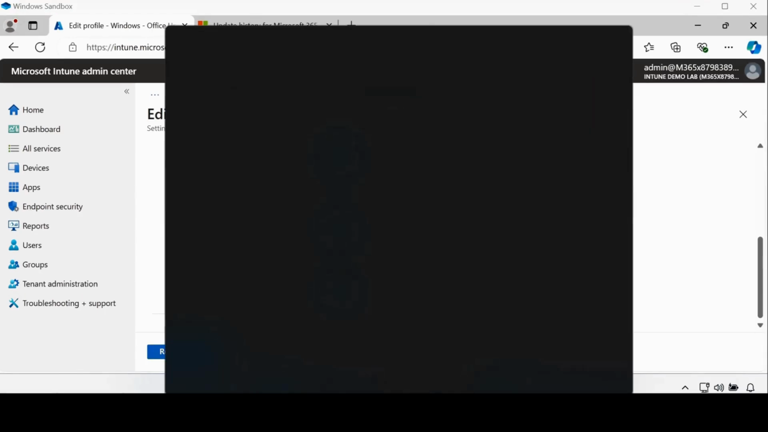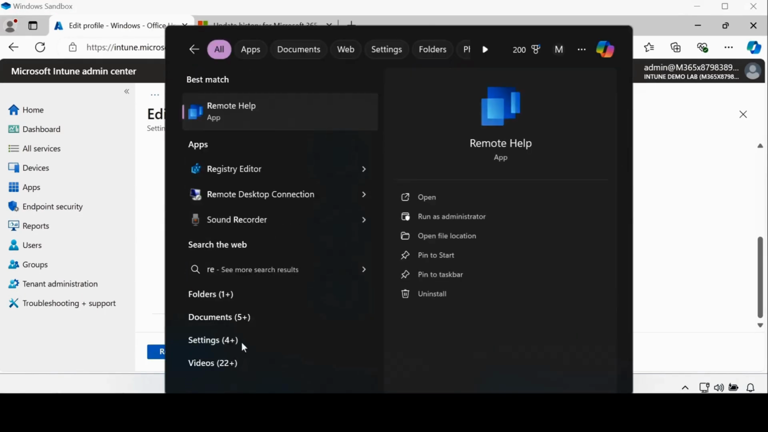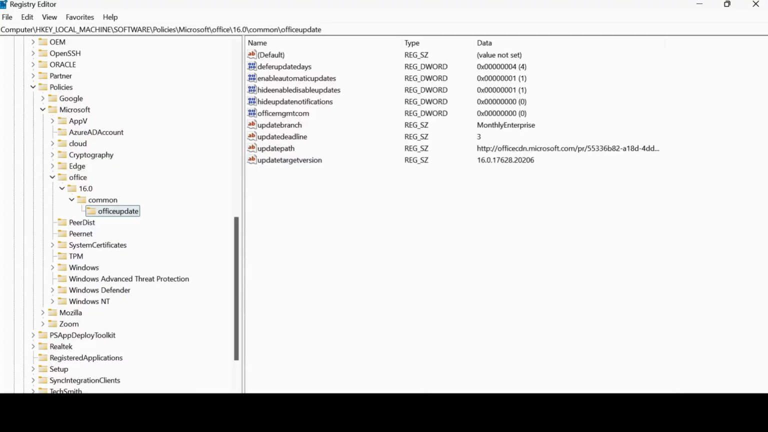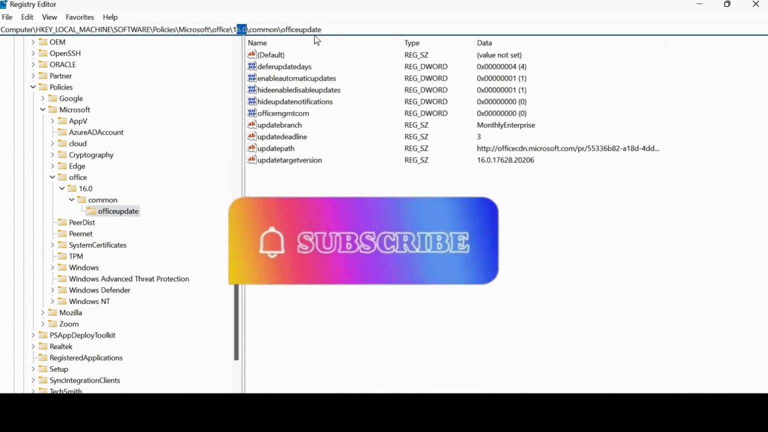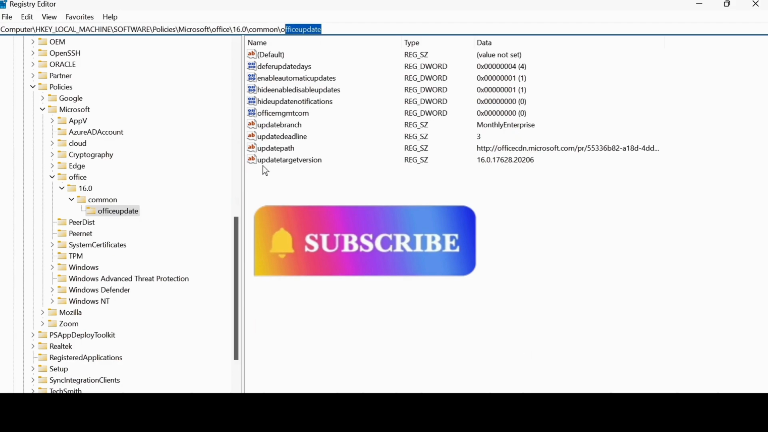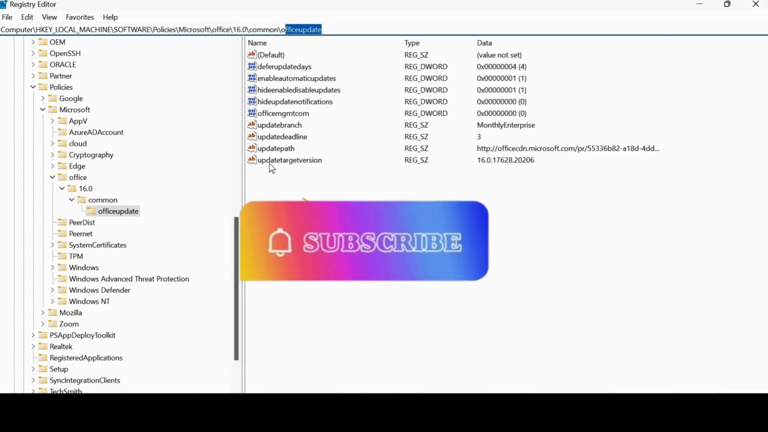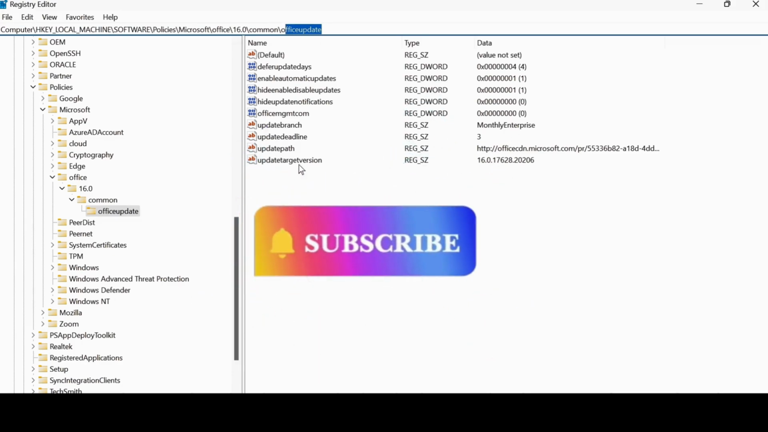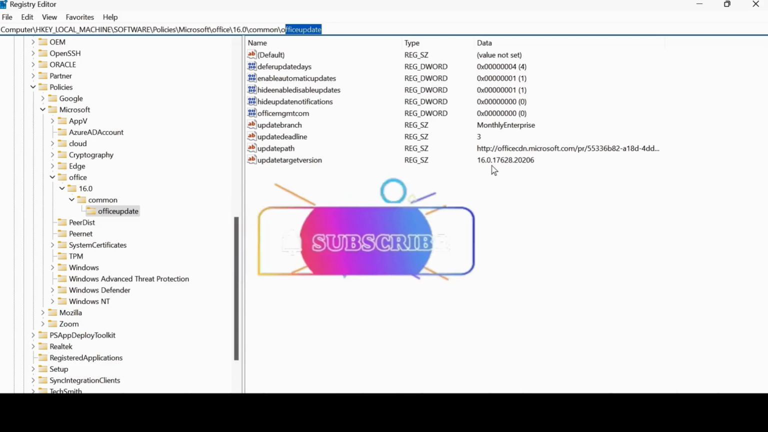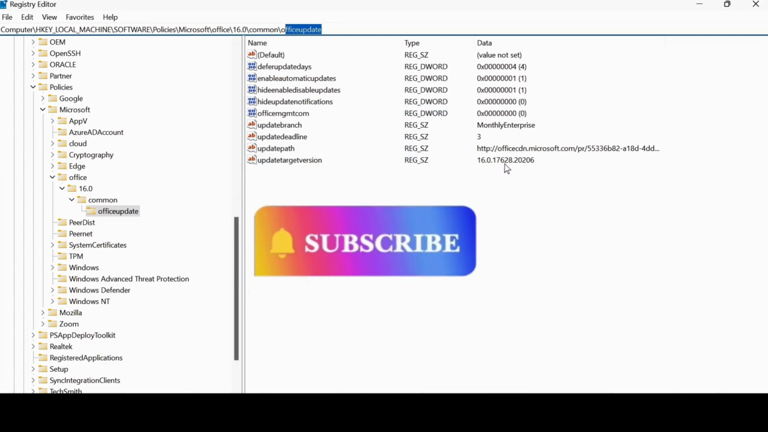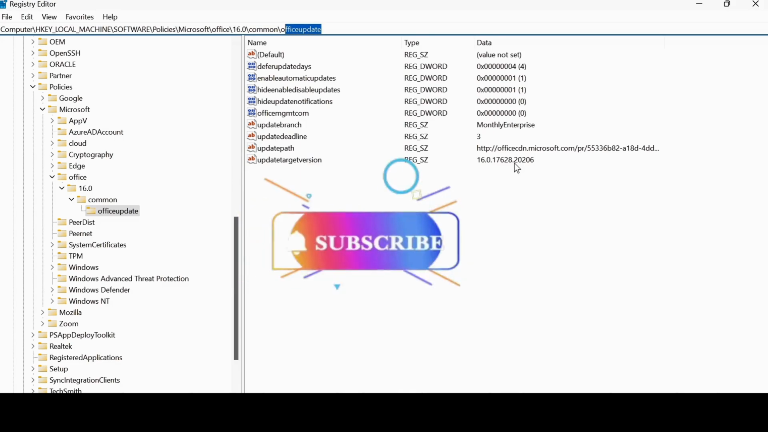Now I am on my test machine, and if I open the registry and go to HKLM, Software, Policies, Microsoft, Office, 16.0, Common, and then Office Update, we can see that the machine is getting a policy, and the machine update target version is already set to 16.0.17628.20260.